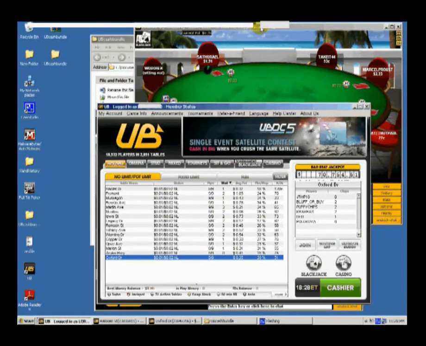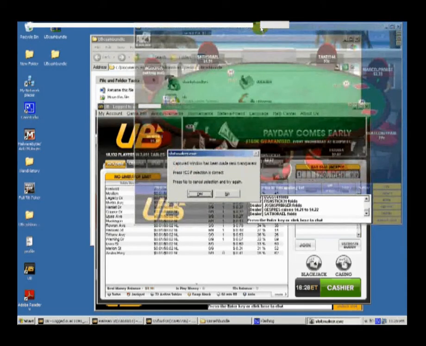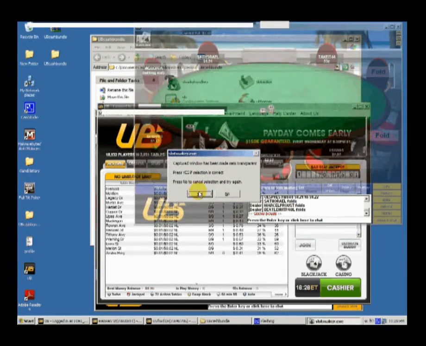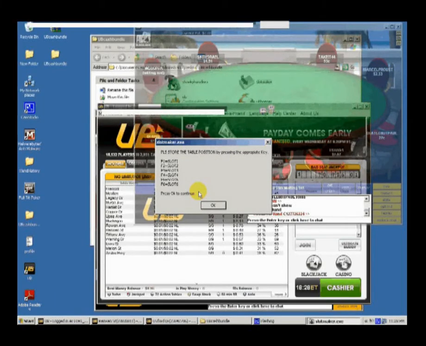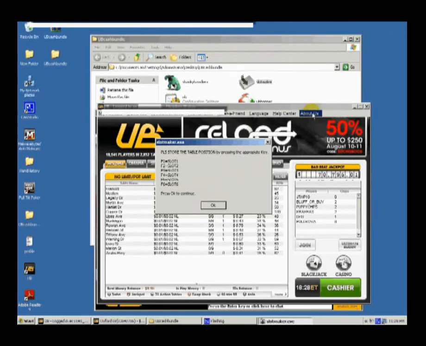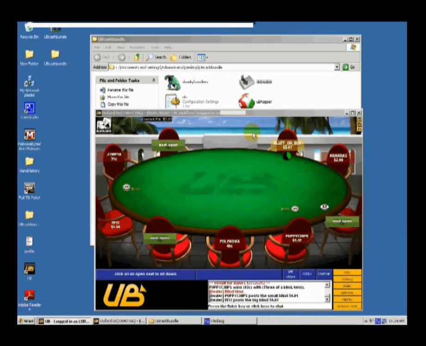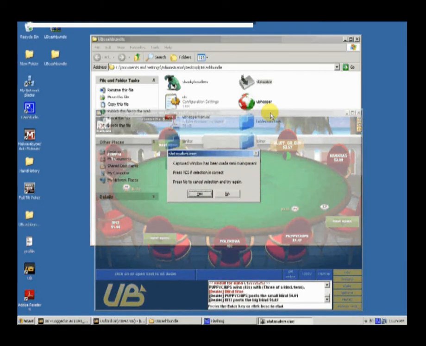So I'll just click it, press F10, select yes, and this one I'm going to make slot 2. As you can see, you just repeat the process for all your tables. Press F10, select yes, and I'm going to make this one my 3rd table.